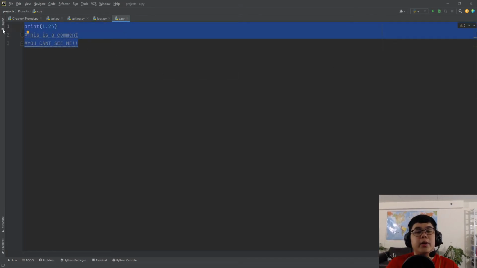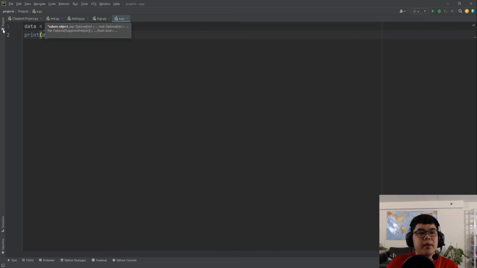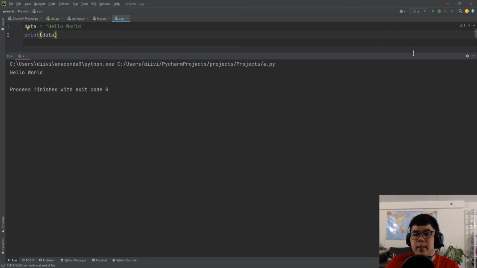And now we'll do the input function, where you can use this with variables. Variables are basically data storages that you can use. So let's say we can do data equals, and then we'll put a string, "hello world". And then now we print the variable data, and it'll print out what's inside it, which is hello world.